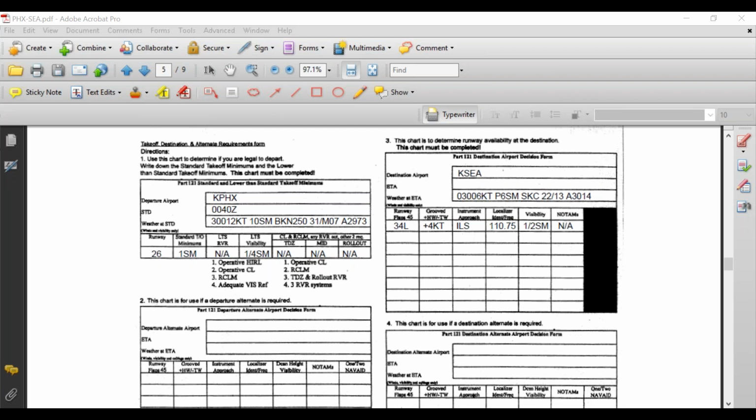Okay? And that's just the written part of the final, not the flight planning. Just the written, yep.